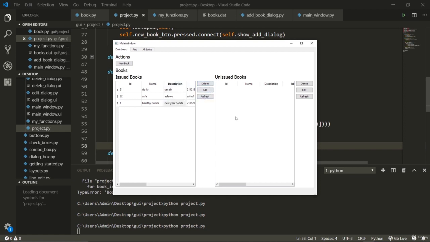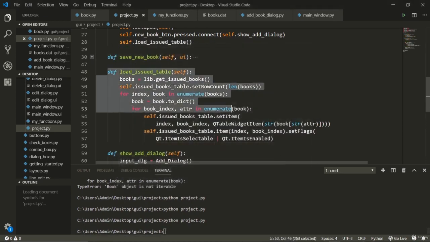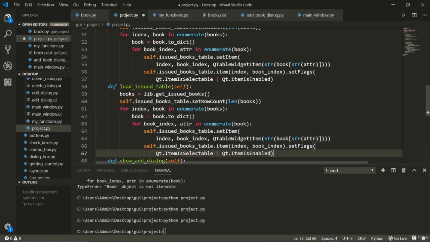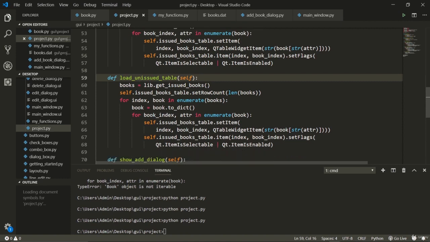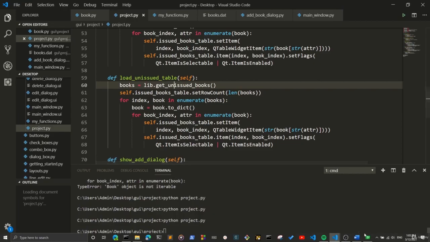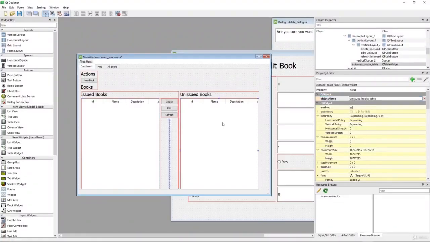Well, now it's time to do the same thing for unissued books and all books. So let's do that. We're just going to copy the function, in fact. I'm going to paste it and we're going to rename it: load unissued books. And remember, there is one more thing here. We're getting unissued books here, yes, but what is the name of the table? Go to your Qt Designer, see, it's unissued books table.